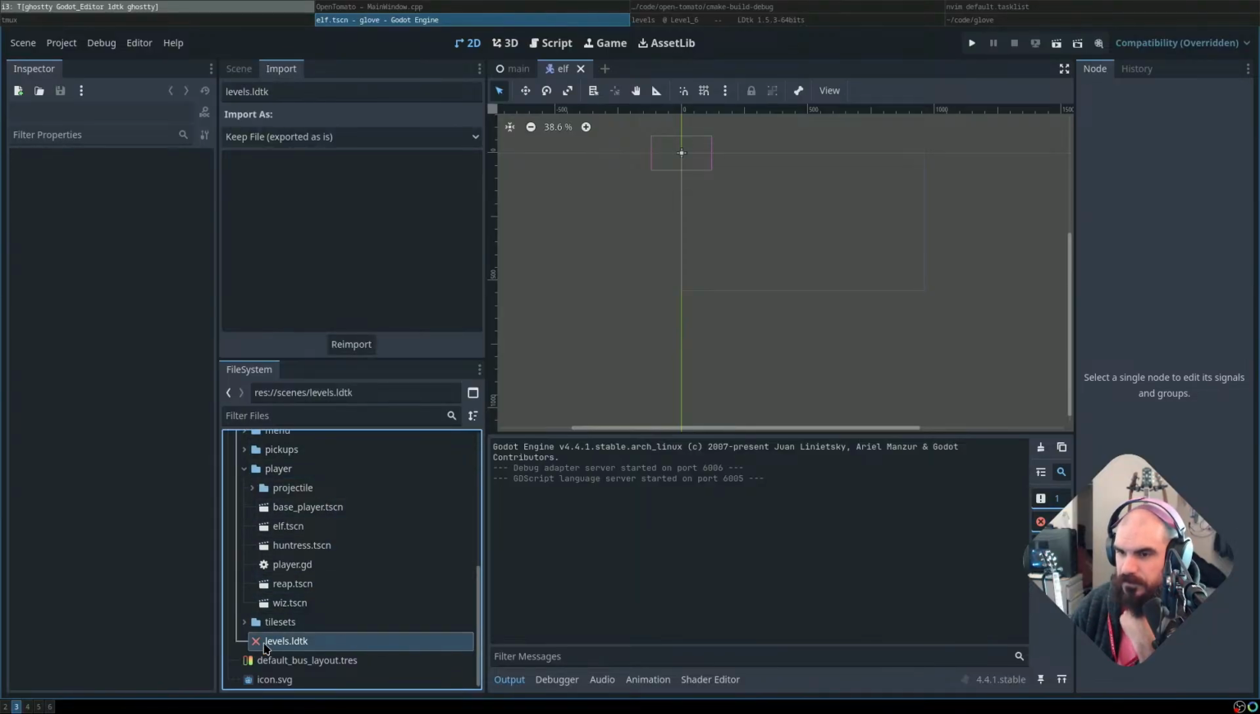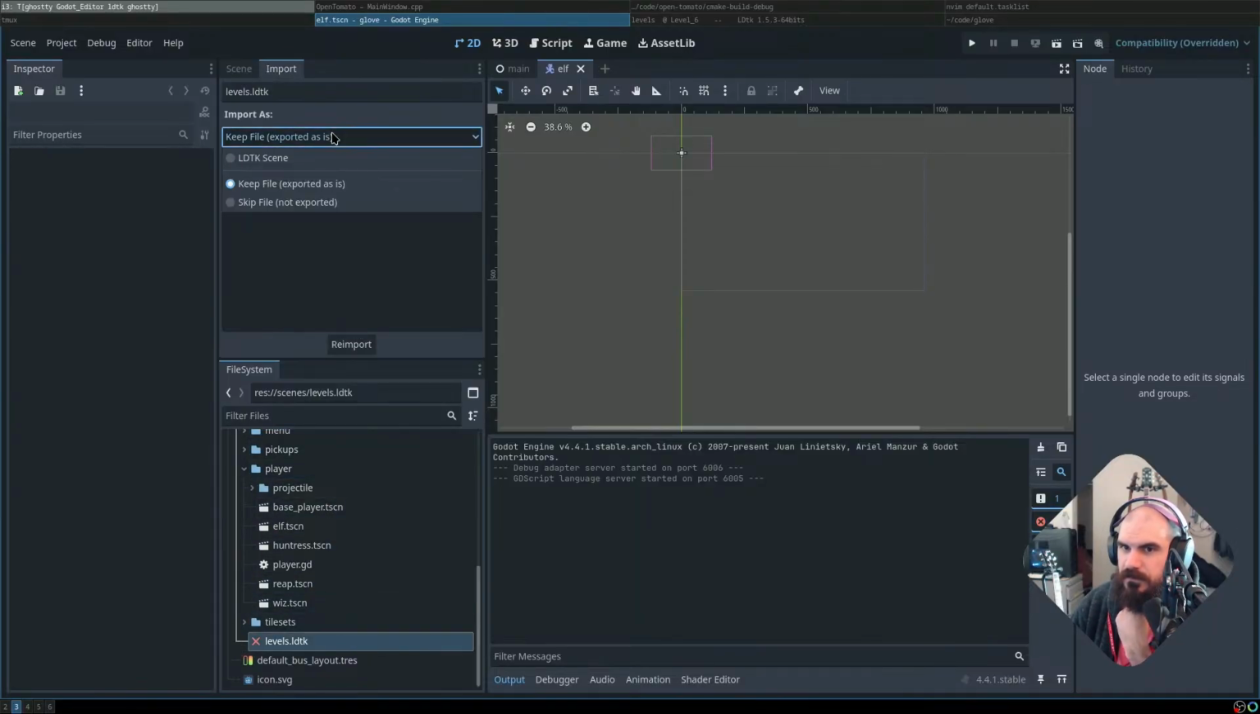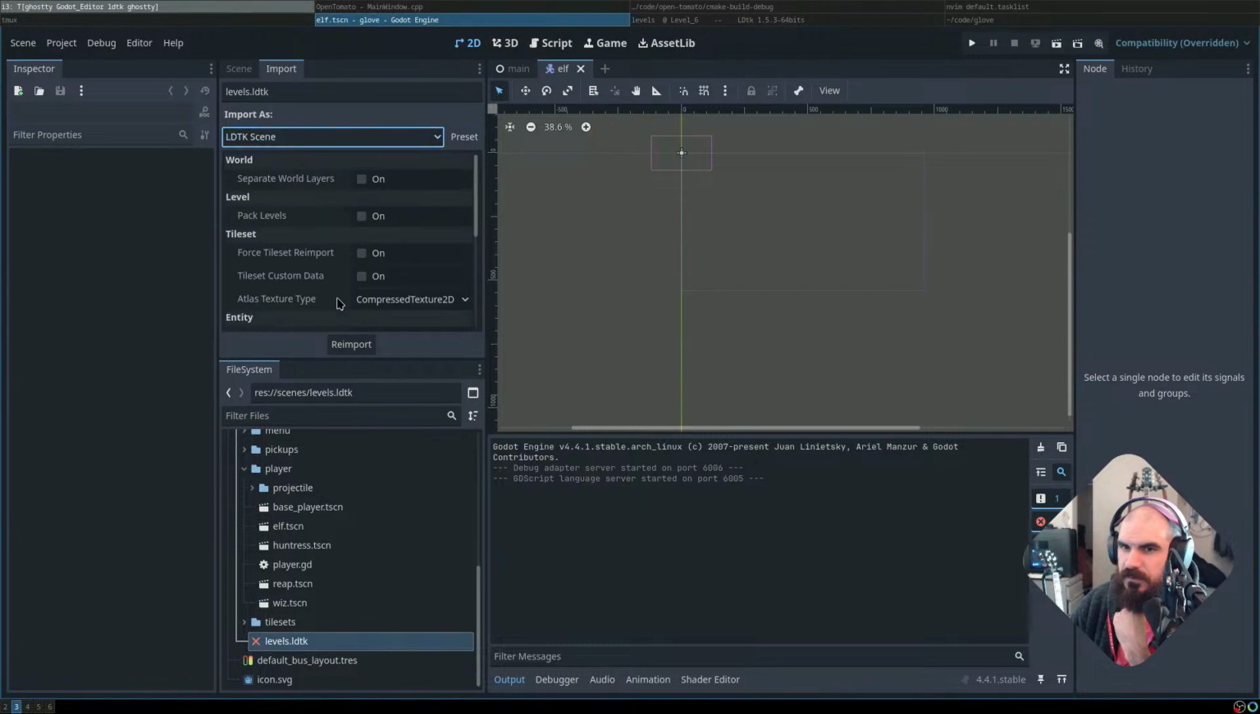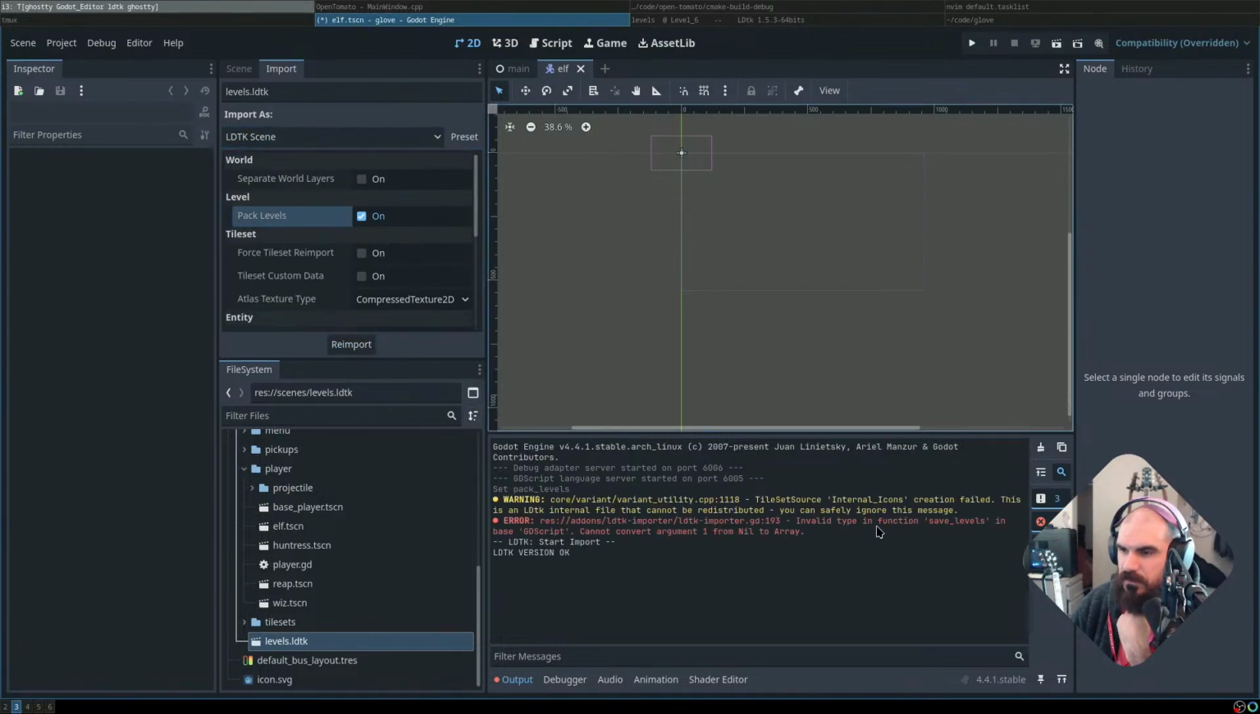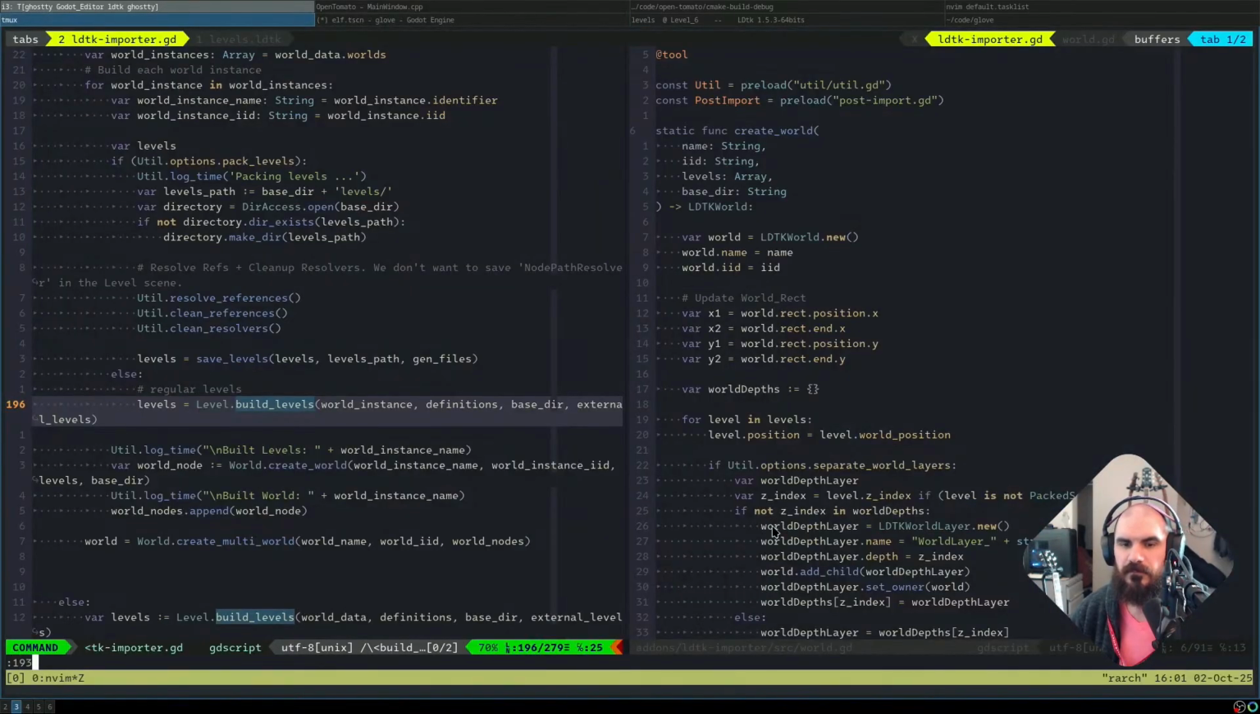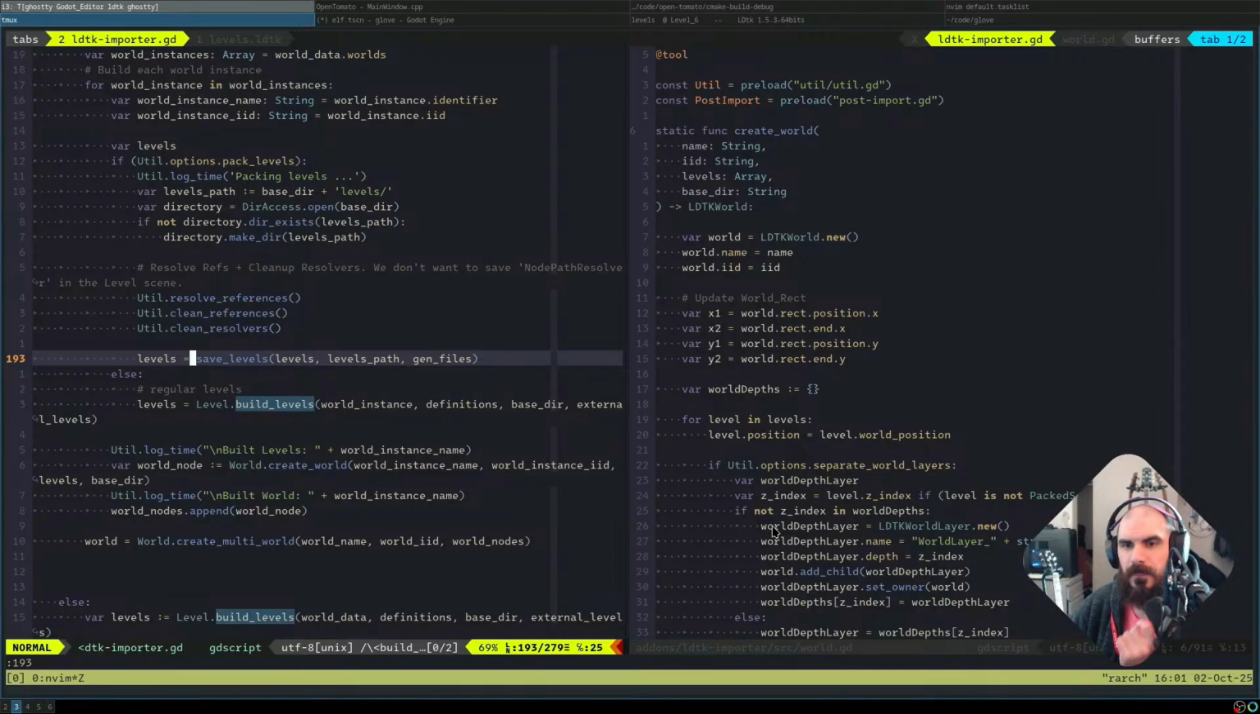Ooh. There is still, oh, there we go. Pack levels. Oh, baby. Invalid type in function save levels in base GD script. Oh, wait, cannot convert argument from nil to array. I wish it gave me a line number. Oh, there it is, 193.